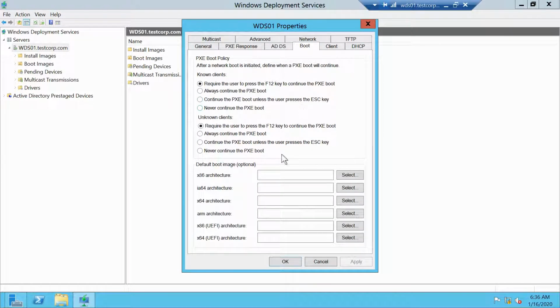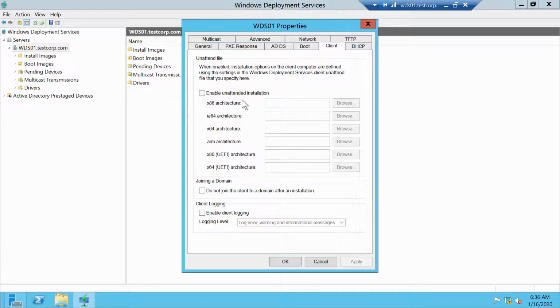In this case, we will not touch this screen. It's okay like this. Whenever we boot with a client from the network, we have to press either F12 for BIOS clients or enter for UEFI clients. Here also it's a little more complex. We could add an XML file, which is called an unattended file, to which we could give a lot of customization options to our machine, but we will not do this in the video. I am actually just going to enable logging.